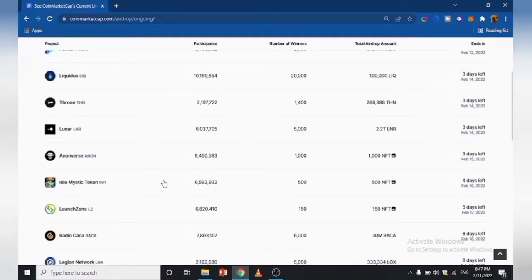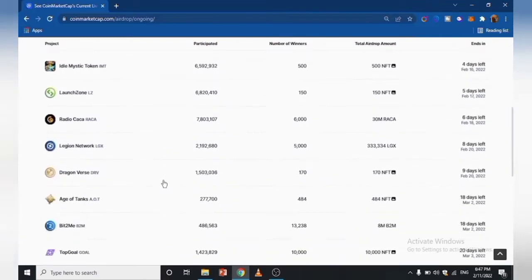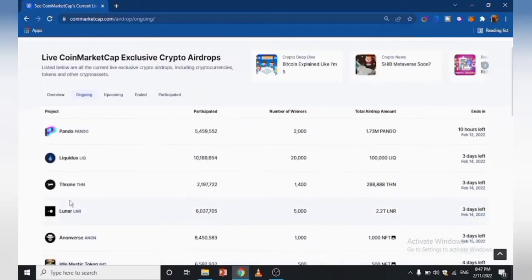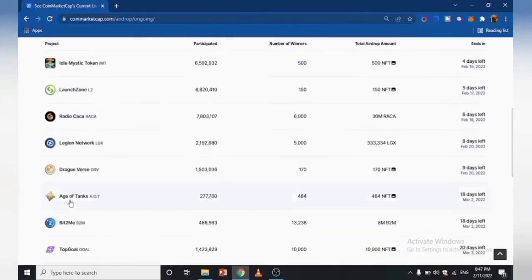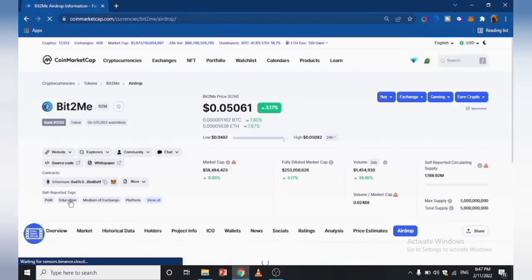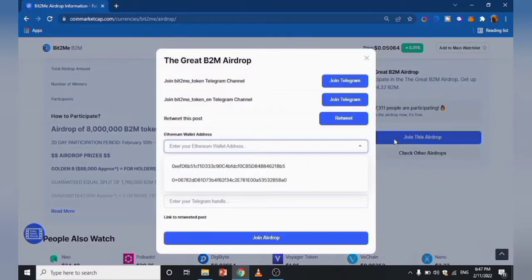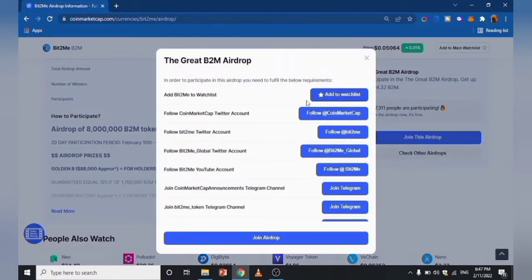Then I'll pick one airdrop that I haven't run. That will be B2Me. So I'll click on B2Me, then I'll run the airdrop. In my previous videos, there's already a video on how you can run airdrop. If you haven't watched it, go check it out. But I'll also be doing it for CoinMarketCap. I'll click on join airdrop, and I will be running this airdrop, guys.